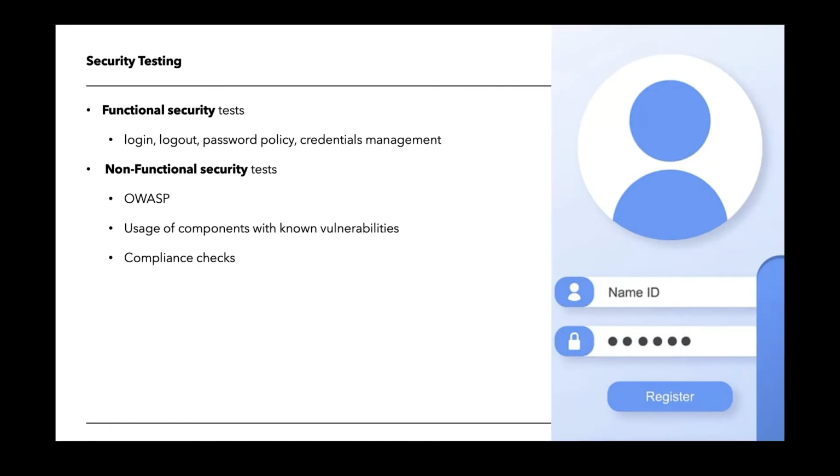I distinguish 2 types of security tests. First, the functional security tests, and second, the non-functional security tests. The functional security tests cover a functional feature that has something to do with the security of the application. It is, as an example, the login feature, or the user management, or the access rights to the features of the application.